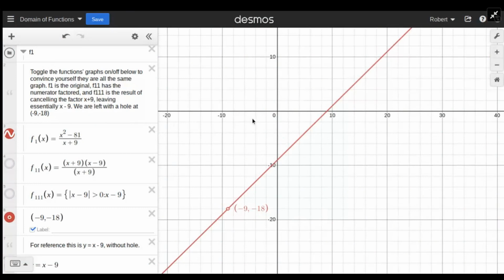I've opened up Desmos here to show you that first function from the first part. It's x squared minus 81 over x plus 9. I went ahead and factored the top as x plus 9 times x minus 9. That's the difference of squares pattern. You'll see it very often when doing one of these types of problems. It cancels the factor on the bottom, leaving just the factor on top, x minus 9.